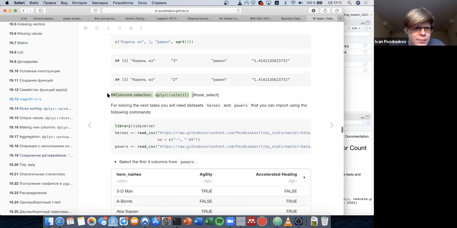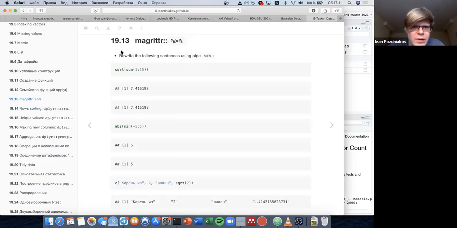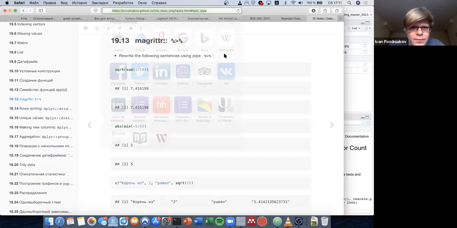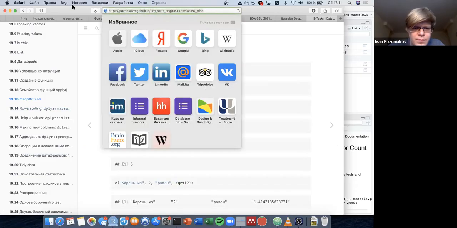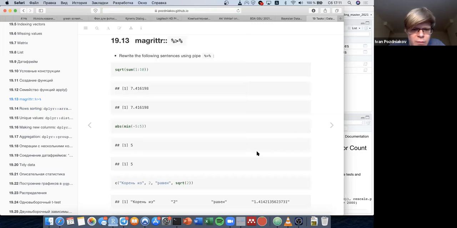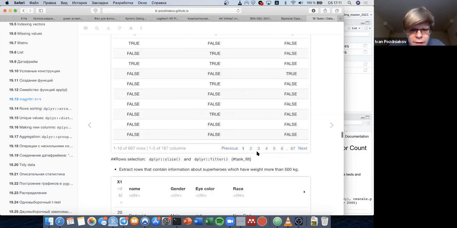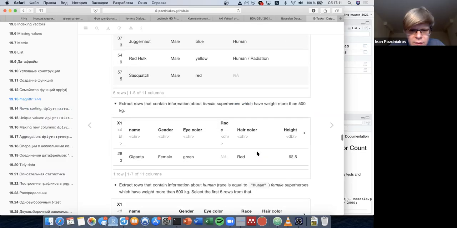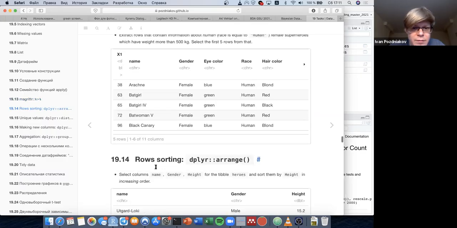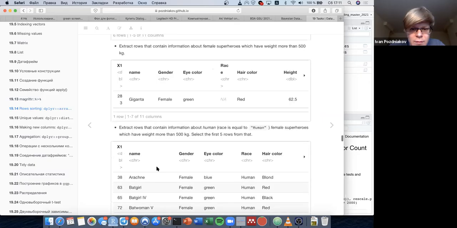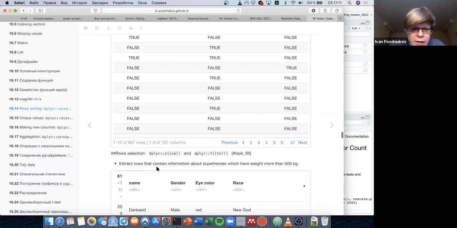Starts from here. Yeah, starts from here. And before, until this. No. Until this, until row selection, dplyr slice. Yeah, I have some problem in this online book.